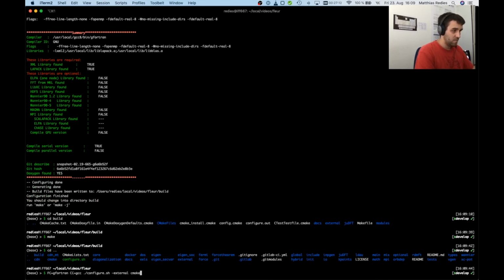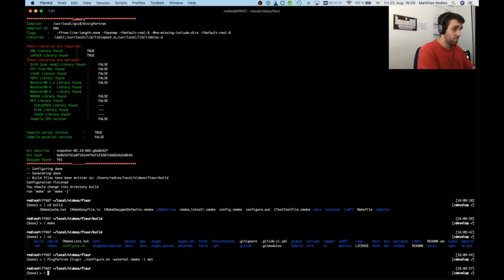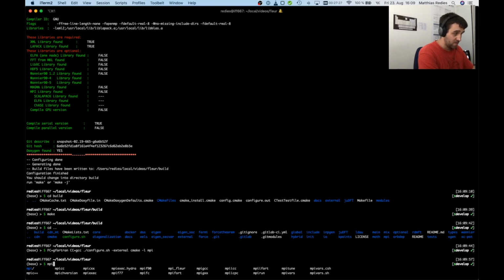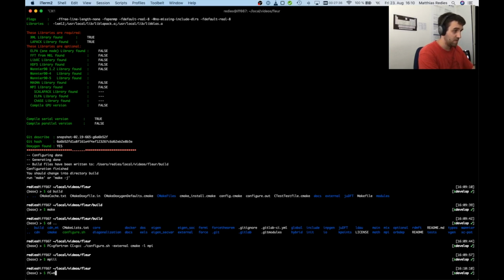Namely, we're going to configure it again, and we're going to give it some name. Let's just call it MPI. And for this, we need an MPI compiler. For the MPI compiler I have on my system, you can just type mpi and press tab, and it will suggest some to you. I'm going to use mpiifort. So we type FC=mpiifort CC=gcc ./configure -external CMake -l MPI, that's the label.